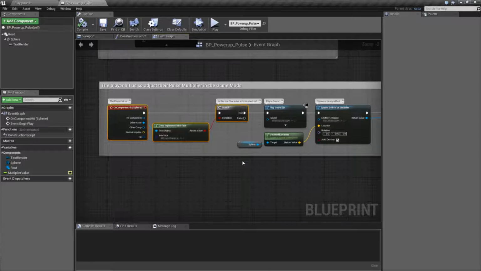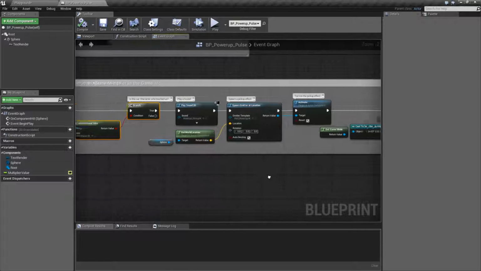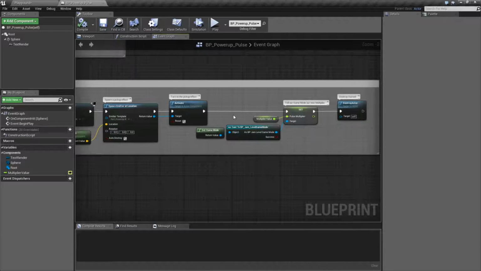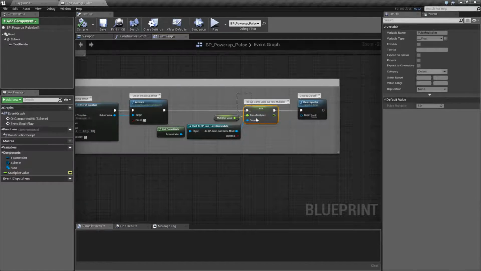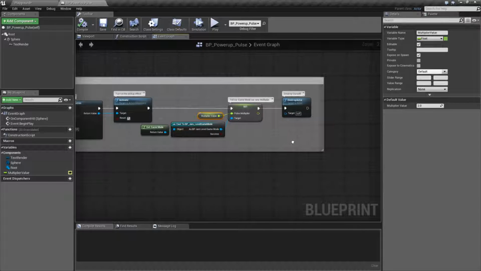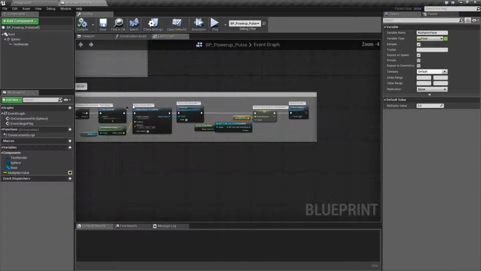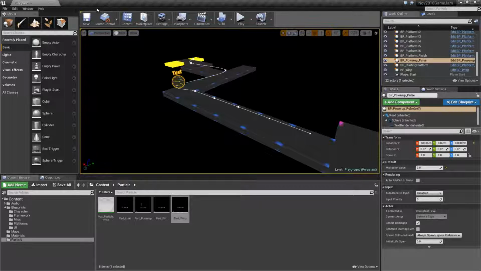When we hit it, all we're doing is talking to our game mode, and we're telling our game mode, hey, go ahead and set the multiplier value to whatever we just touched, and then destroy ourselves. That's it. Really simple. By keeping as many things as possible in the game mode, it lets me basically have things talk to it and have it handle everything.